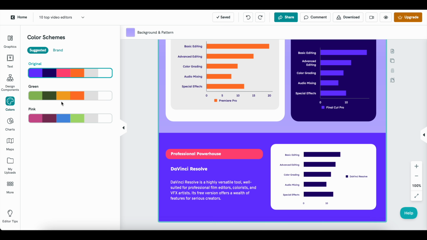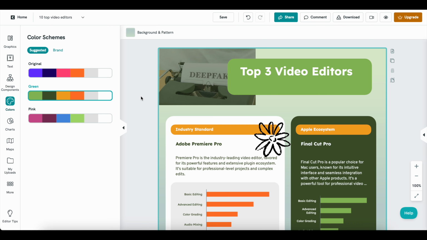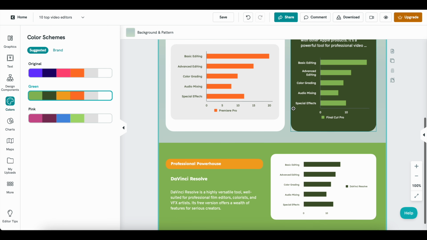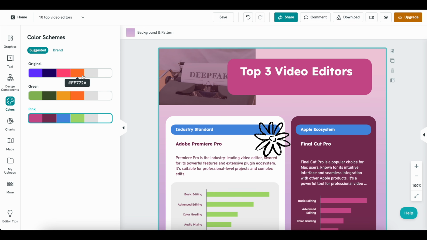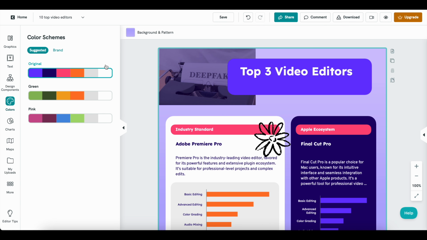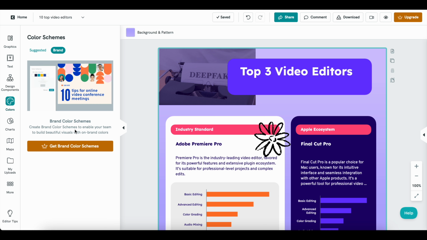You can edit the color theme of this document, like if you prefer green and yellow, you can see it, or pink. I like original. If you need to add some brand colors, you can edit them. But I suppose you need to pay for such type of subscription on this tool.